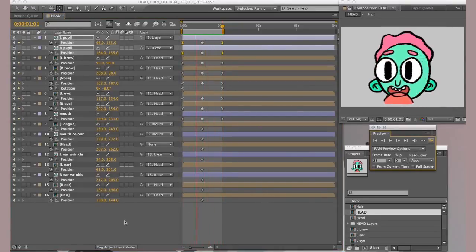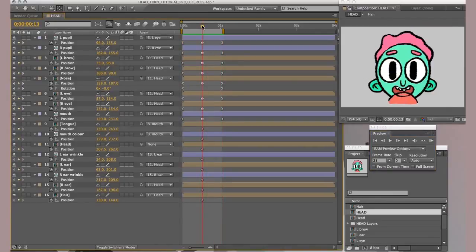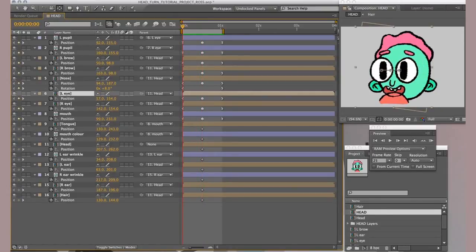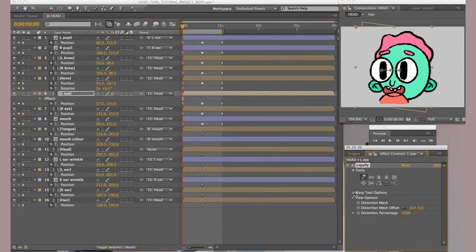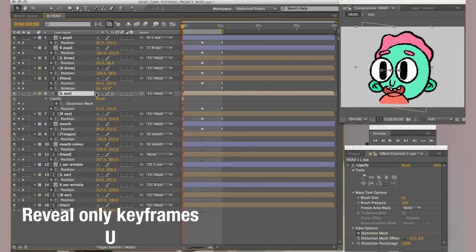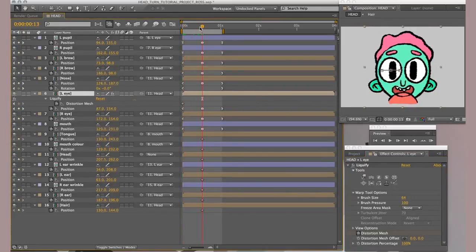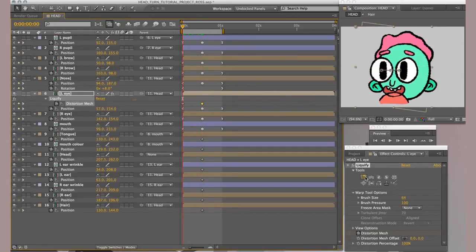Now we're going to liquefy the eyes so that the left eye, when you look left, gets a little bit thinner on the edge, like it's wrapping round his head. Select the left eye, go up to Effect, Distort, Liquefy, Warp tool options, brush pressure up to 100. Set a keyframe, hit U to see the keyframe. Set the center keyframe so that there's no distortion there, and then here we're going to distort it.